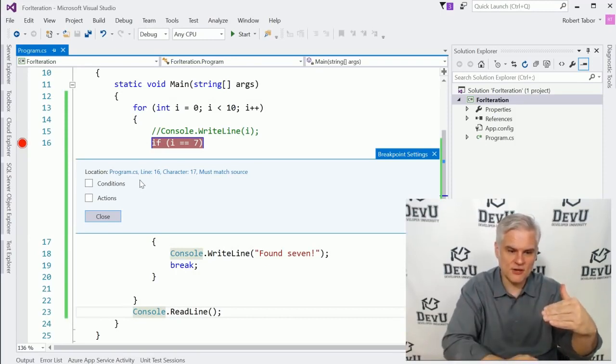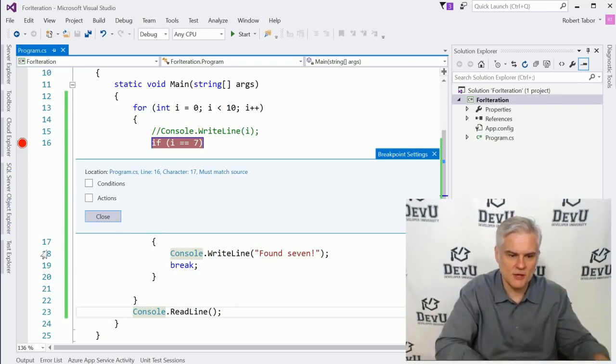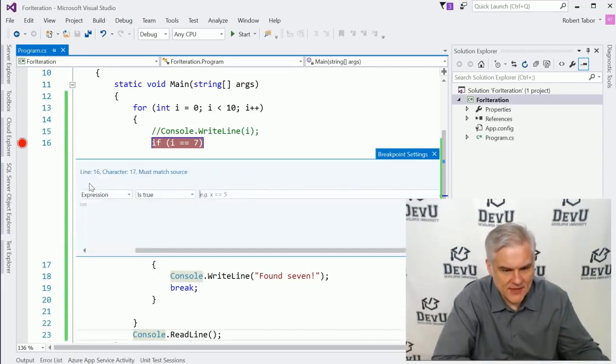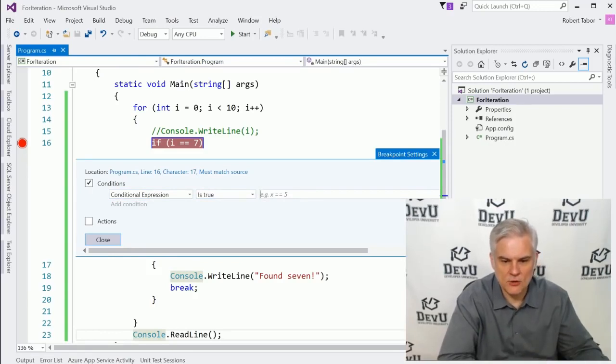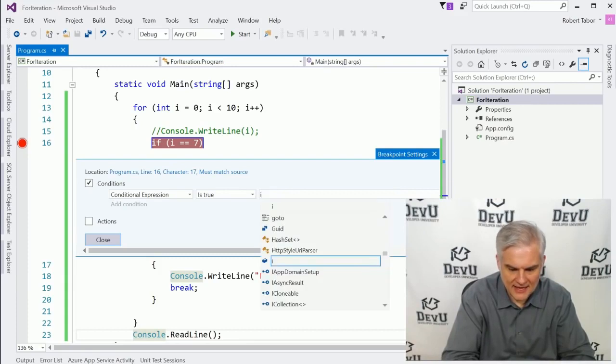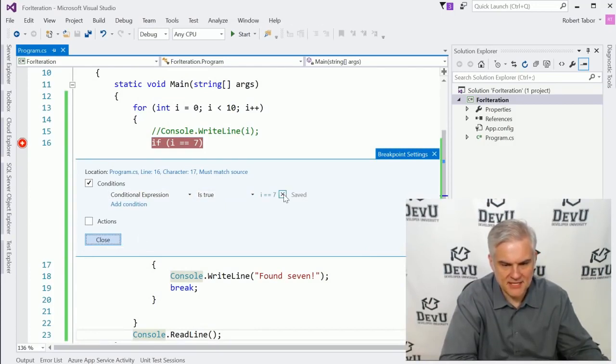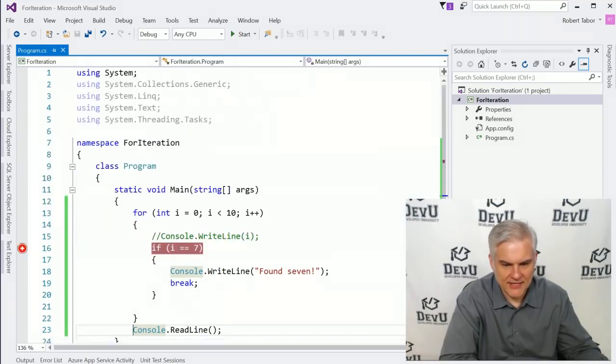It pushed all the other code down. Notice that it goes from line 16 here to line 17 way below it. And I'm going to add a condition. Whenever this conditional expression is true, then we'll break at that point. So in our case, when I is in fact equal to 7, then we'll break on that breakpoint. You can see that when I hit enter on my keyboard, it's saved, and now I can close this.